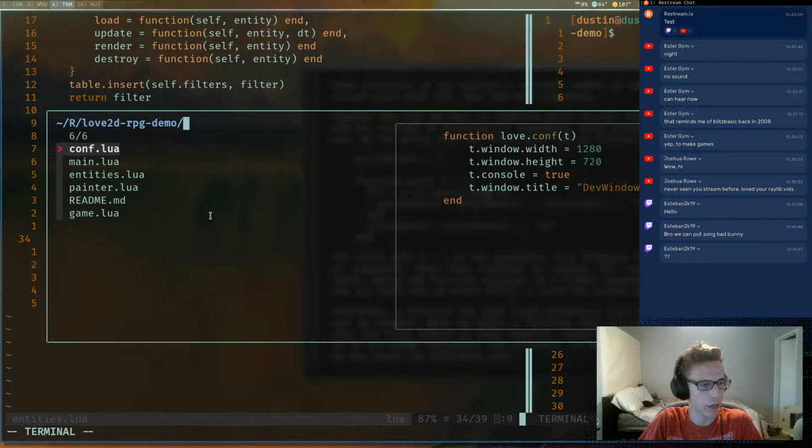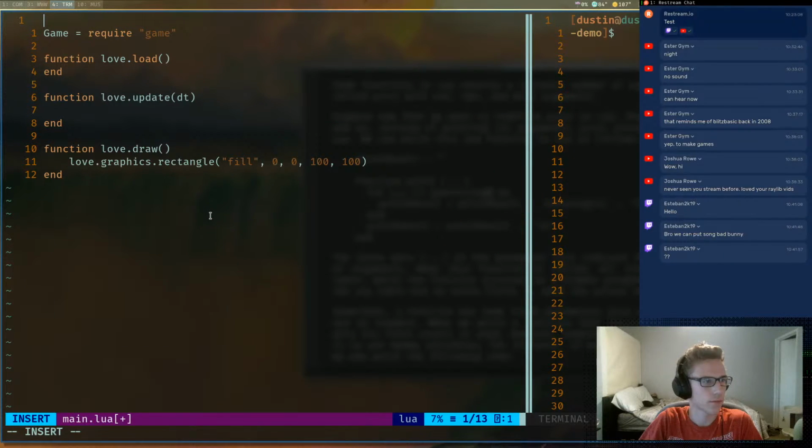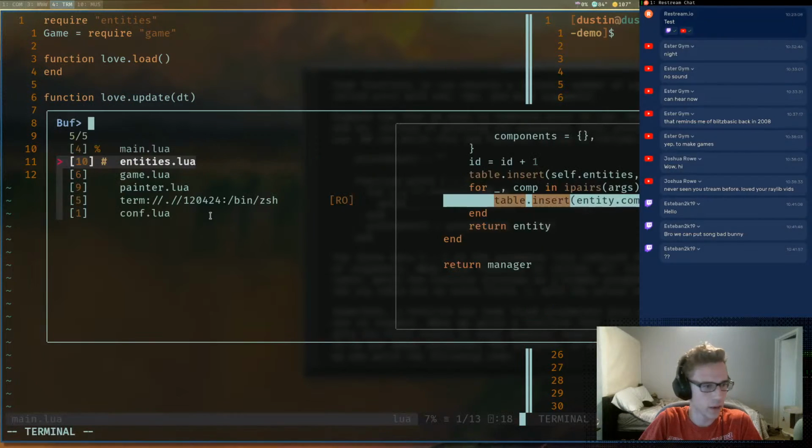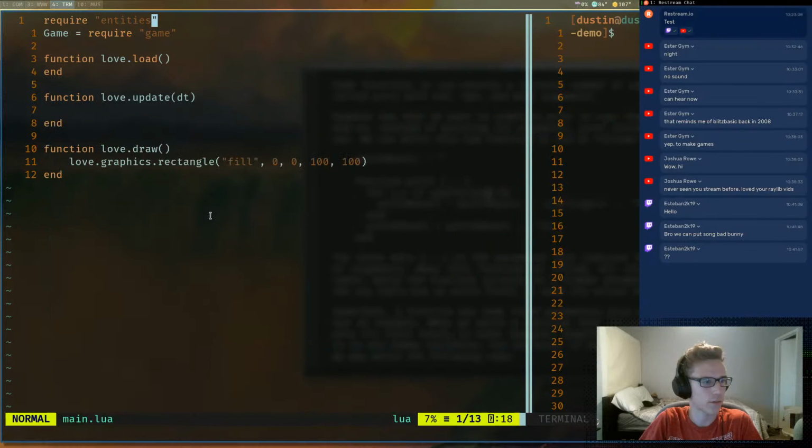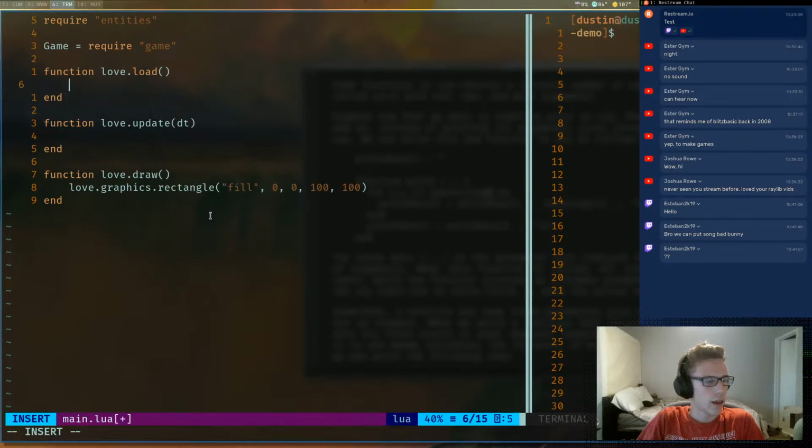Alright, why don't we play around with this a little bit? Let's require the entity system. Is that what I named it? Entities. Yeah, that's right. And let's create a player.